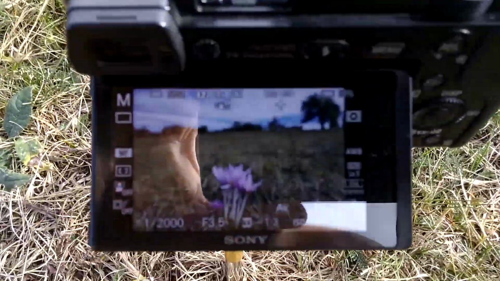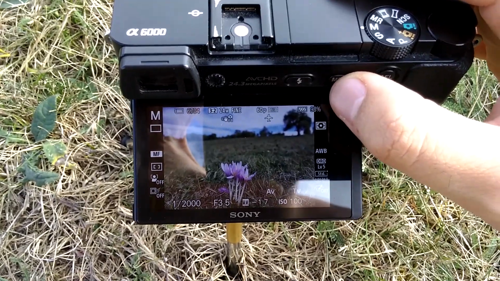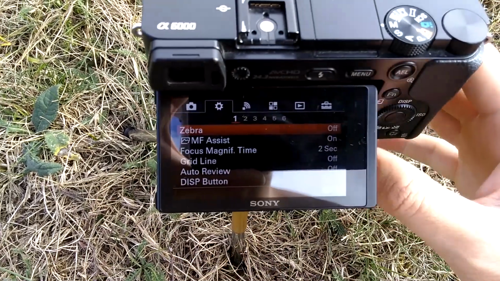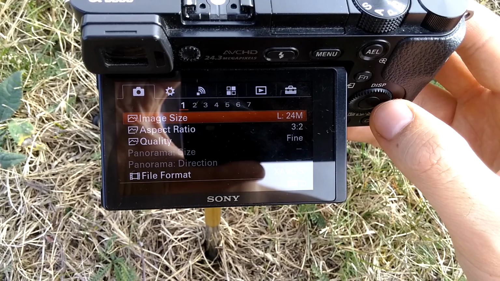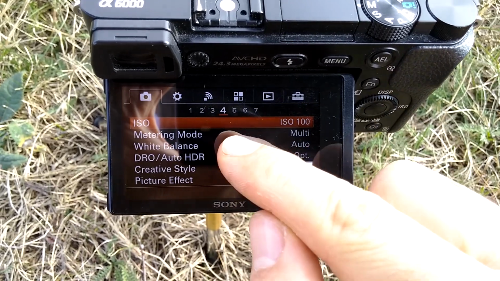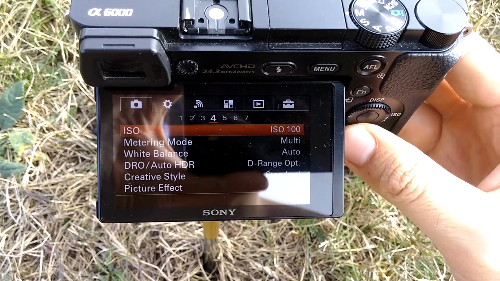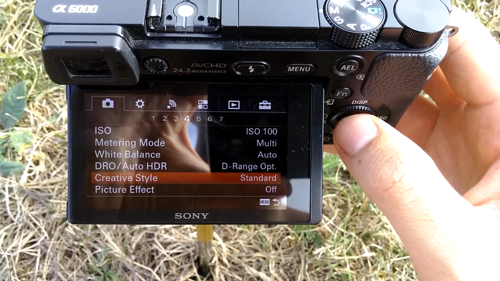Okay, and to change it, let's take a look here at this monitor. So let's use the menu. Press the menu button and let's go here to the first icon, up and to the left, first icon, and come down to the fourth page. And here on the fourth page we have creative style. Go to creative style. Currently it's set to standard.